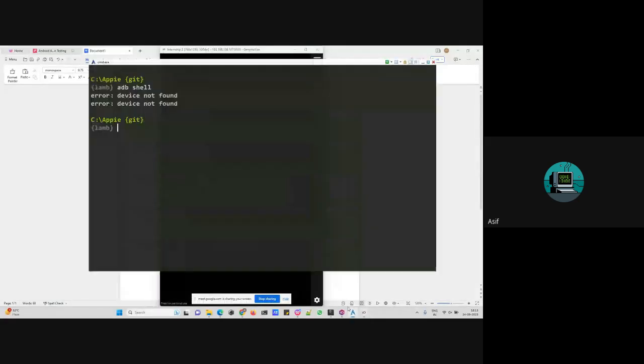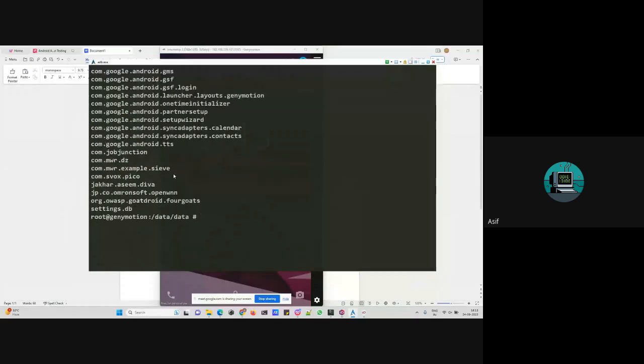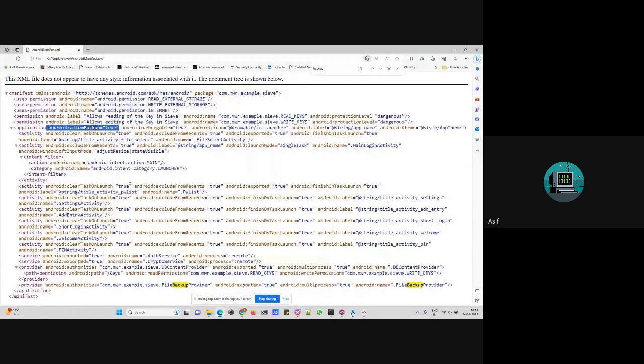So let us go back to adb shell, cd data, ls. Yeah, this is the package name, com.mwr.example.cv. This is the package name for the cv application. Sorry, we were testing Diva, not cv. We could copy either cv or Diva, because both have backup set to true. You could test any one. So let us see which app was this. Yeah, this was cv, so we will test cv.